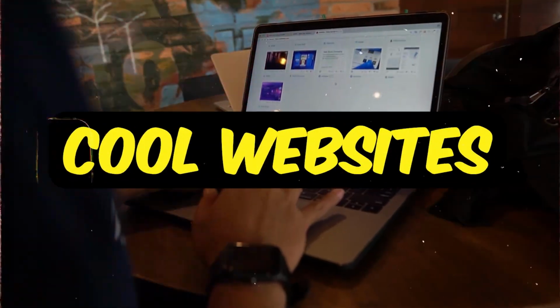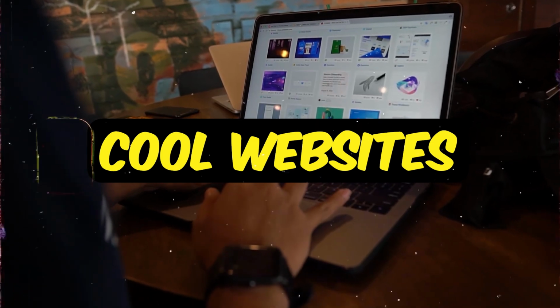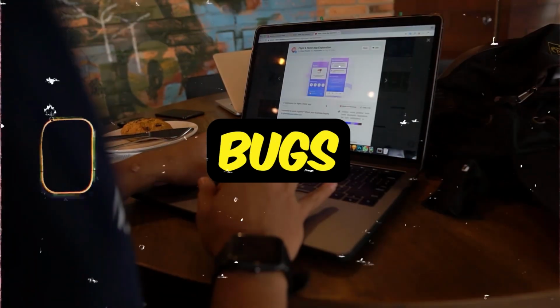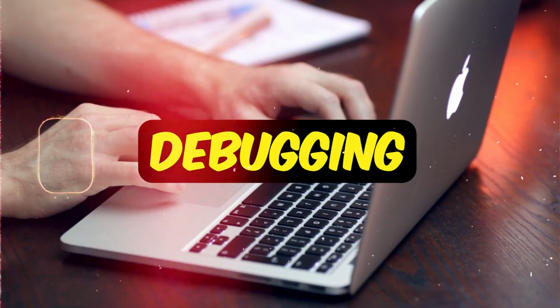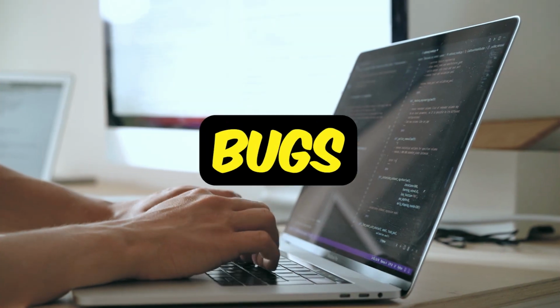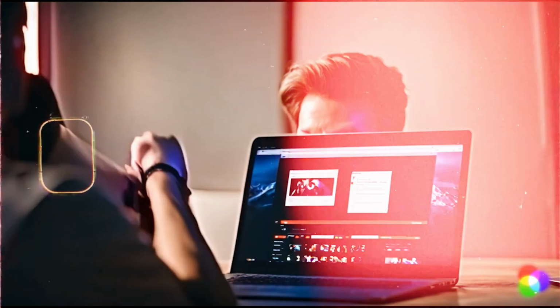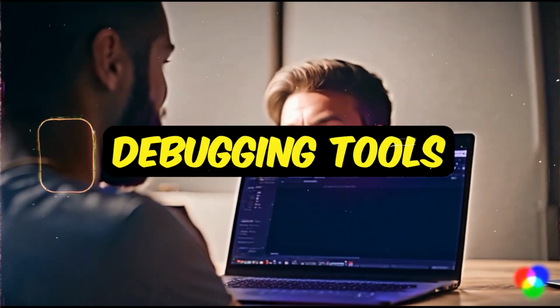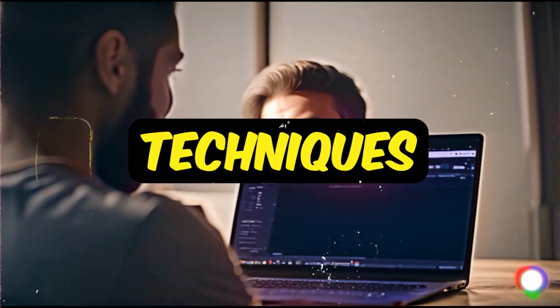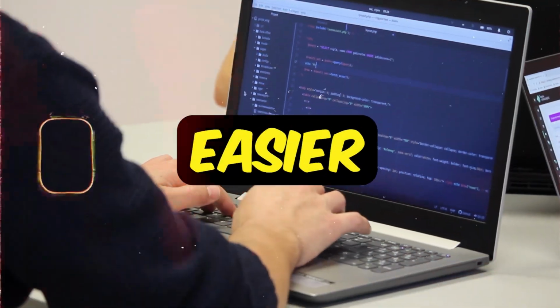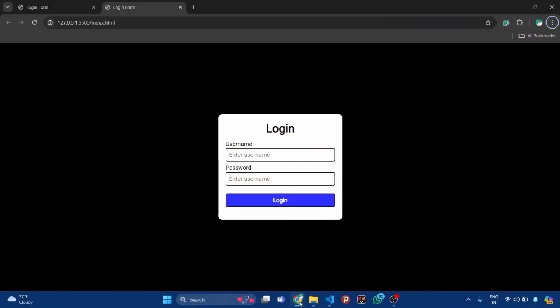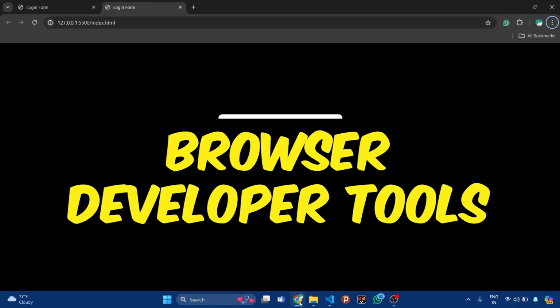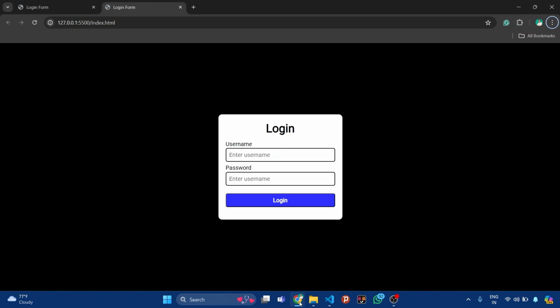While developing cool websites, you will often face CSS bugs. And if you are not familiar with debugging tools and techniques, then it is hard to resolve the bugs. So in today's video, we are going to explore debugging tools and techniques to make our coding life much easier. So first, let's start with browser developer tools. Right now, I am using Chrome.